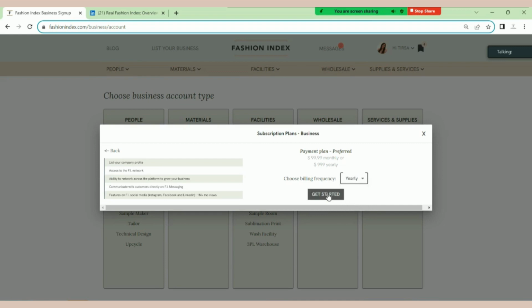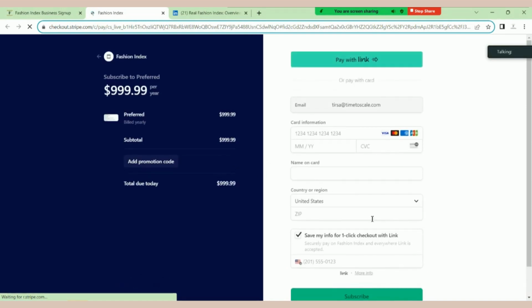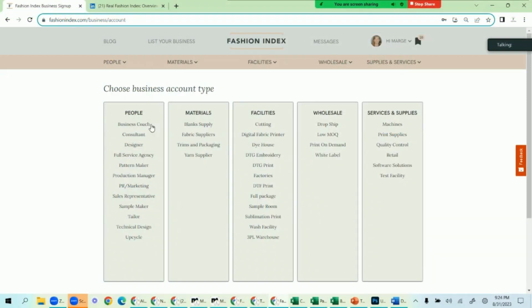Then you will choose your payment plan and then click Get Started. This will take you to Stripe, where you will enter your card information and check out. Once you are finished, press subscribe and it will take you to the page where you will choose your business account type for your profile.